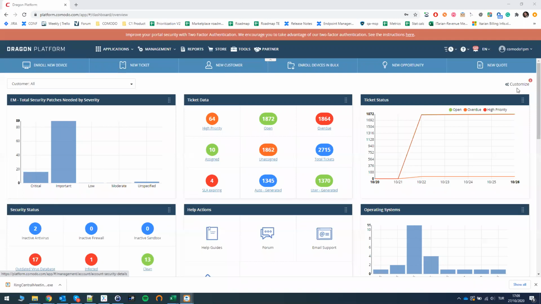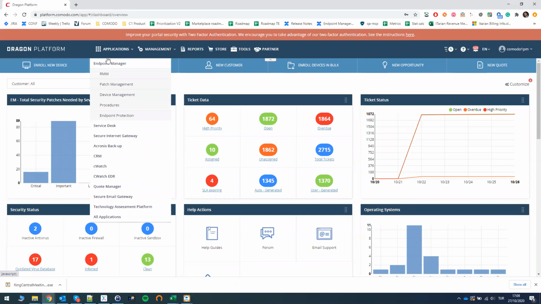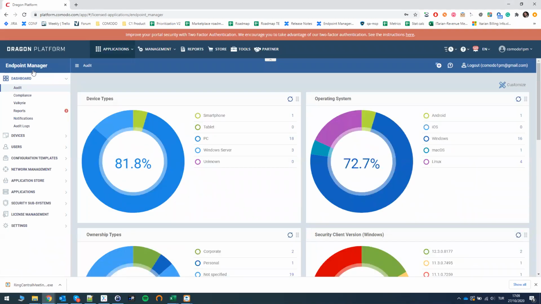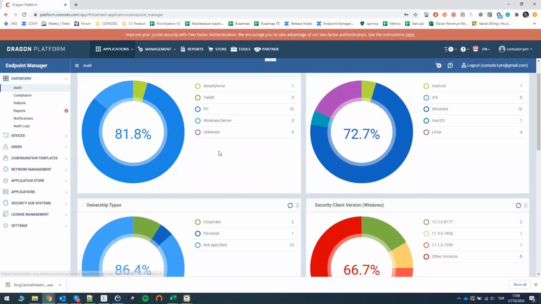Now you should be seeing my Comodo Dragon platform. And from the Applications menu, we go to Endpoint Manager. So Endpoint Manager is the device management console on the Comodo Dragon platform. And it opens with some dashboard widgets where you can see your device statuses.